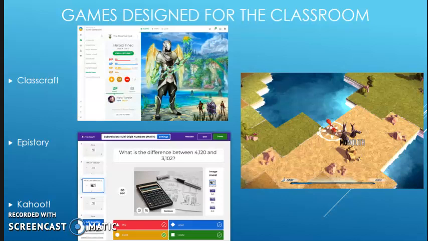So Classcraft and Epistory are known as e-adventure and are the most flexible educational video games as they cover the greatest number of subjects or areas of knowledge. Educational video games work better as they make students solve problems in a more creative way than sitting and reading from a textbook. We all know how boring that can be.